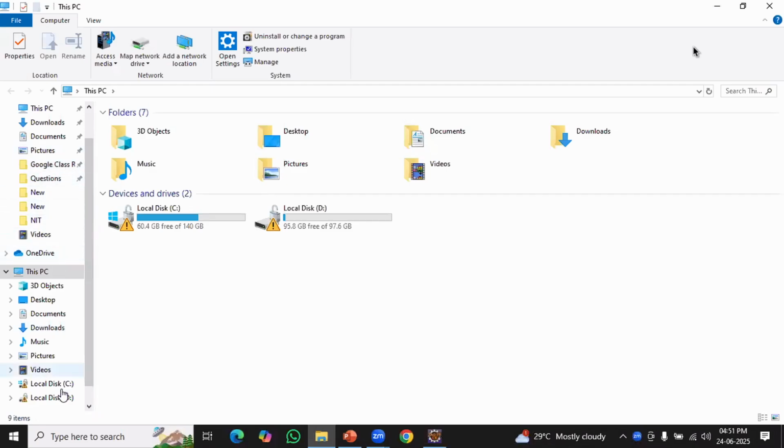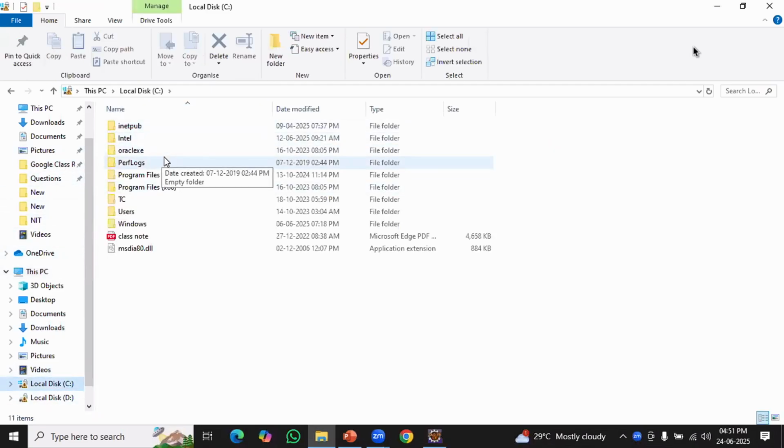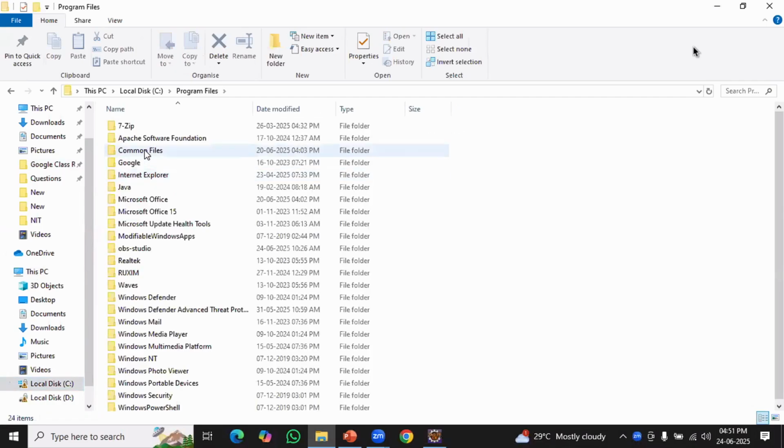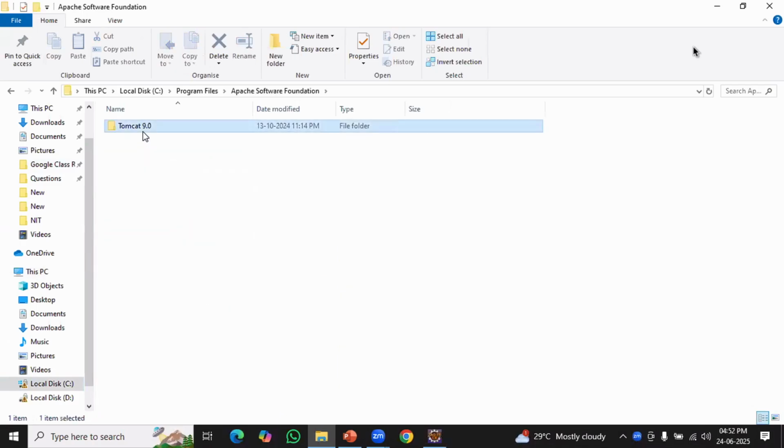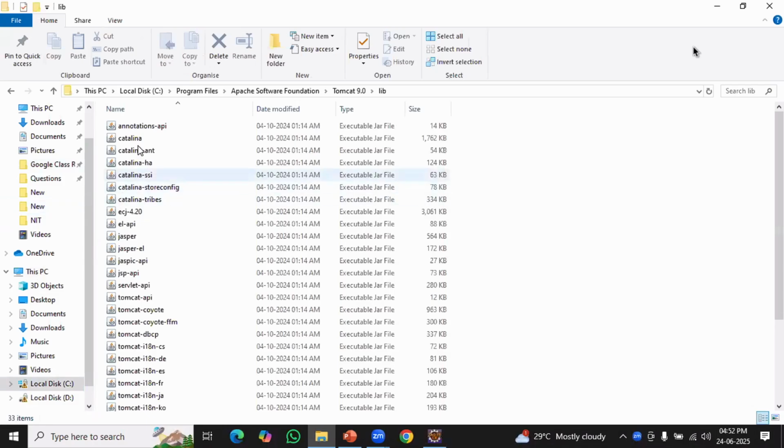I just want to go to the C drive. Please listen. Eyes on the board. C drive, Program Files, Apache Software Foundation, Tomcat 9.0, lib. In lib, can you see this Catalina? This is our servlet container. And can you see this Jasper? This is our JSP container.